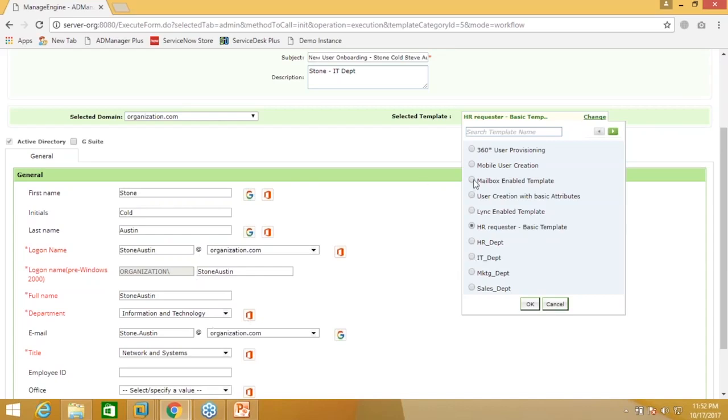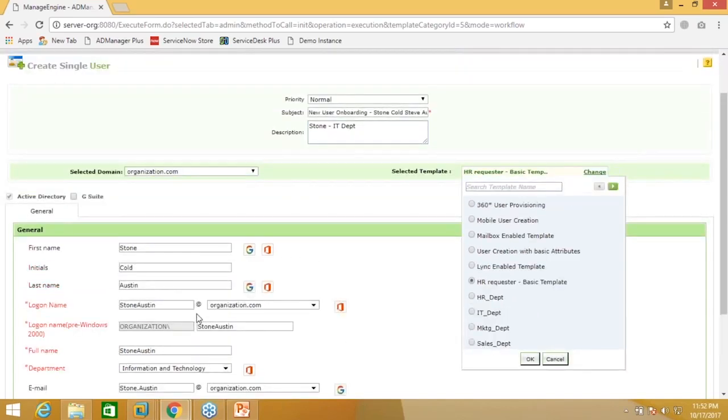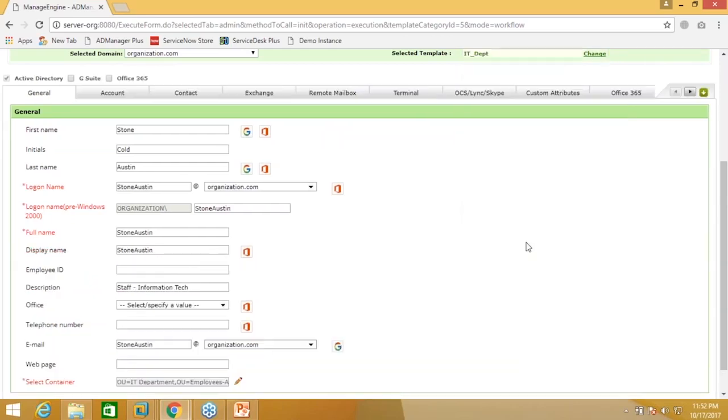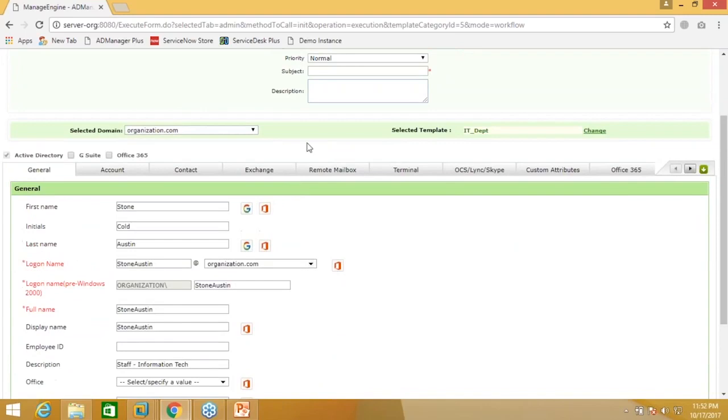So the first thing that you'll have to do, if you're planning to give your HR access, is they've got to select the required department or required template before actually filling out the form. So I'm going to go ahead and hit IT department. Don't worry, I'll just fill it out quickly for you. I'm going to say IT department and hit OK. So all of that is filled out already.